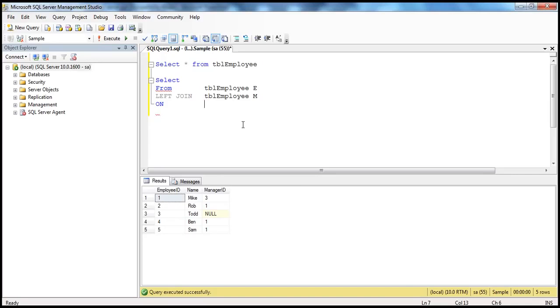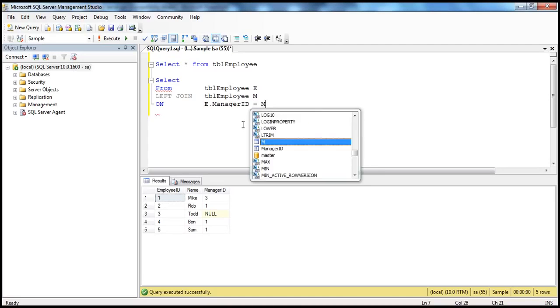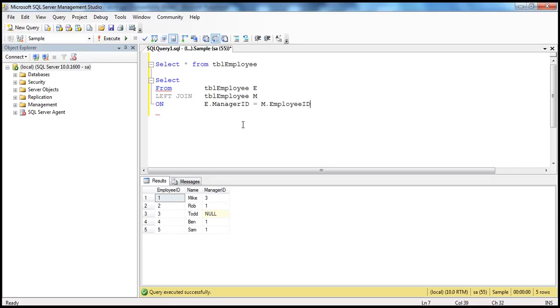Okay, in the employees table, I want to take the manager ID column and look that up in the manager table in the employee ID column. So look up the employee ID column in the manager table using the manager ID column in the employee table. You are treating the same table as two different tables now, which means you are actually joining the same table with itself. So what columns do you want now?